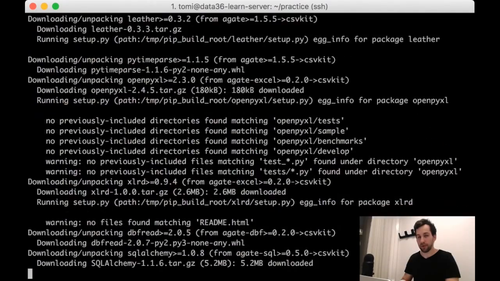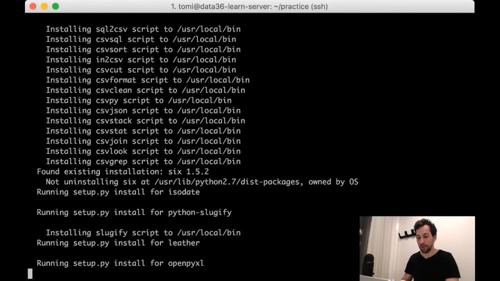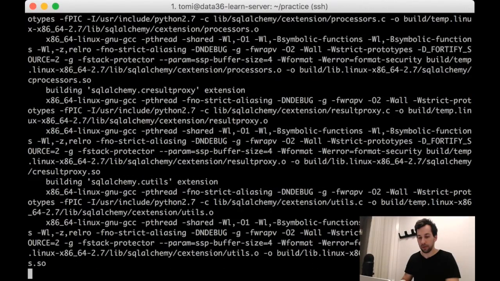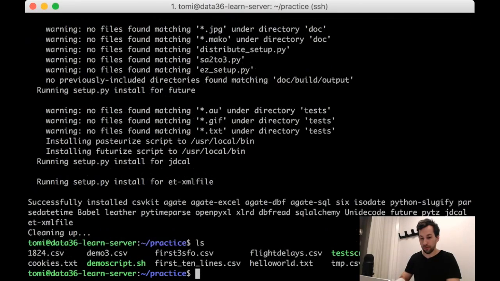Okay, maybe for you it will ask for a password, but don't hesitate to type your password. Okay, it's almost done. And what I have right now is the full installed CSVKit. So let's see what we have in our folder. Yes, for example, I will use this demo3 file.